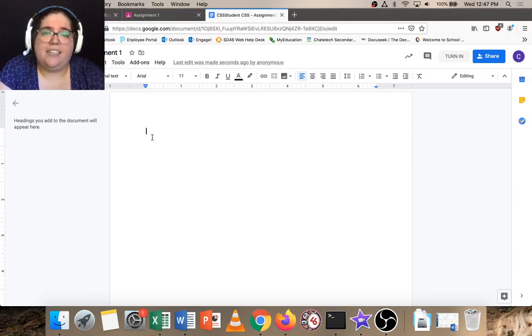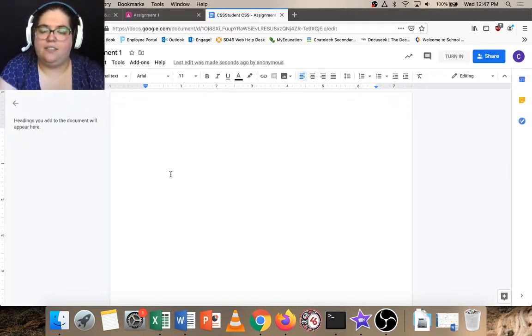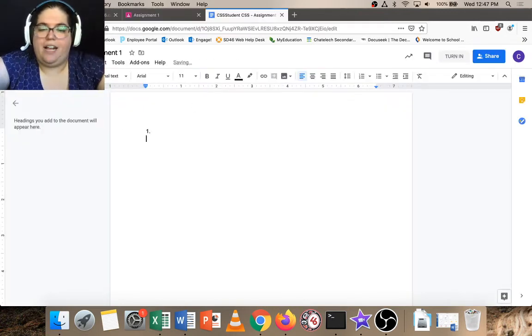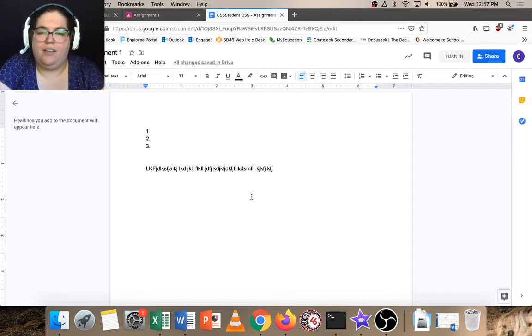And they can create the assignment right here. They can switch between tabs. So let's say you have the questions over here. They can copy and paste it, put it in here, go answer 1, answer 2, answer 3, or write their paragraph. I'm just going to smash on my keyboard. And then finish it off in this document.